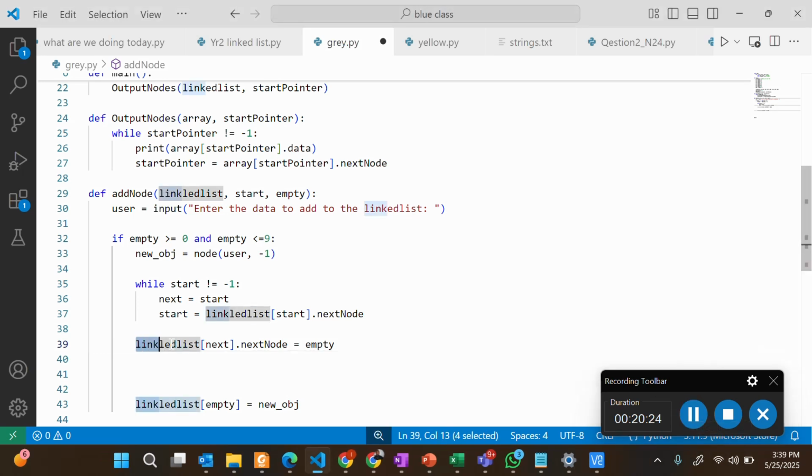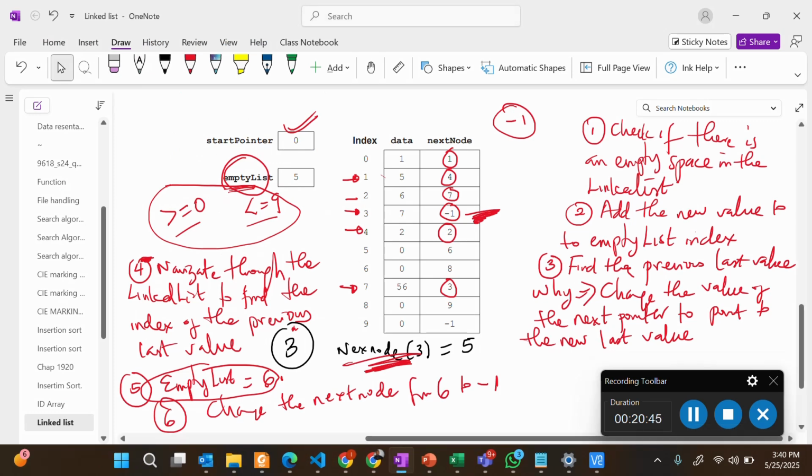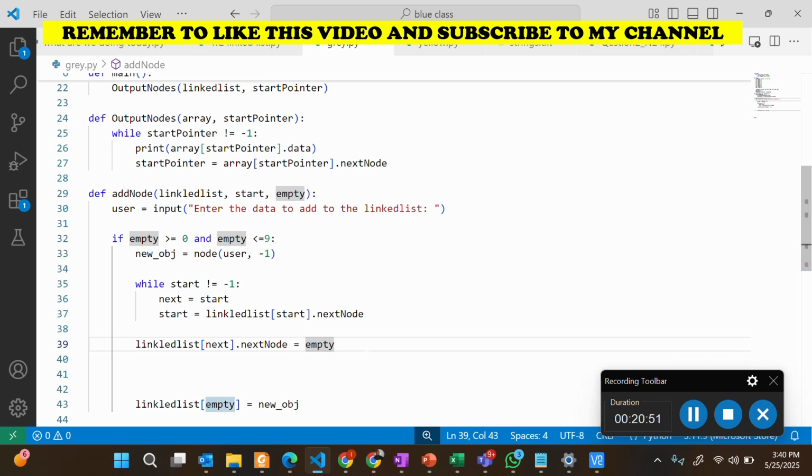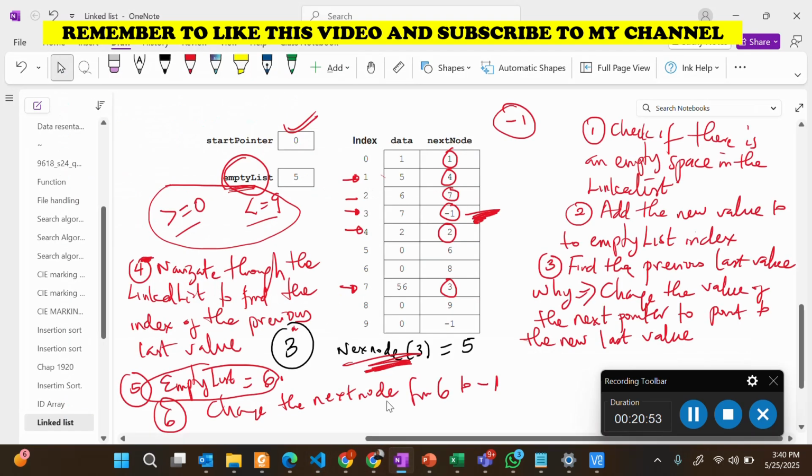Because this is the value at array 3, that is linked list 3. The next node is now equal to empty. Don't forget, empty is still equal to 5. Is that understood? Empty is equal to 5. So the value is now 5 and no more 3. So now that the value is 5, what is the next thing? That's why you have to write down the process so you don't forget what you are doing. If you don't write down the process, you are most likely going to forget.